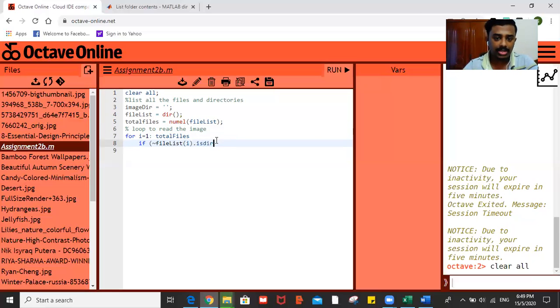I'm going to run this file after I've done the loop, and then you're going to see what is the meaning of it. Is empty. Why am I using isempty? Let us see why we are using isempty.